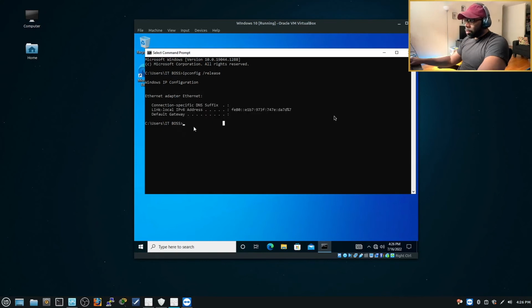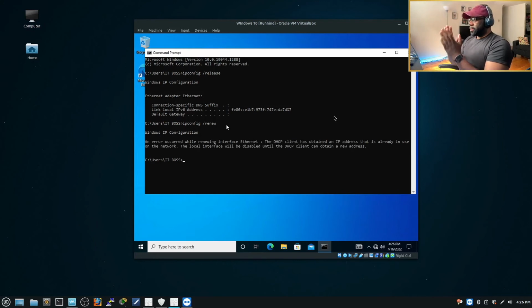Now we're gonna start that process, that DORA process, ipconfig /renew. Now it's going to reach out to our DHCP server that we have set up. And then an error occurred while renewing interface Ethernet. The DHCP client has obtained an IP address that is already in use on the network. The local interface will be disabled until the DHCP client can obtain a new address.